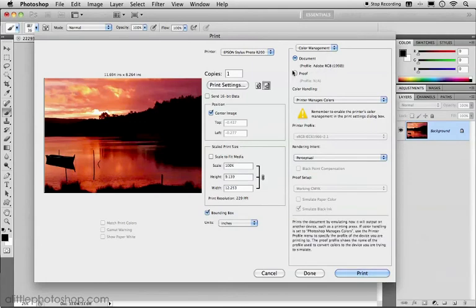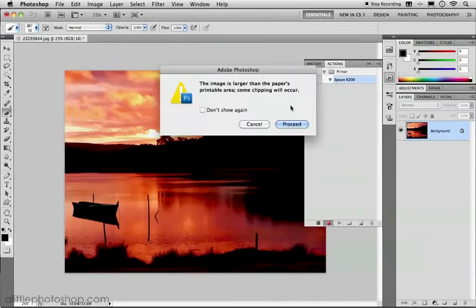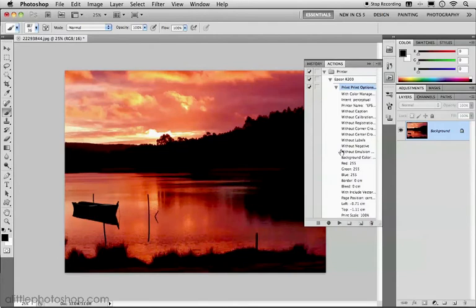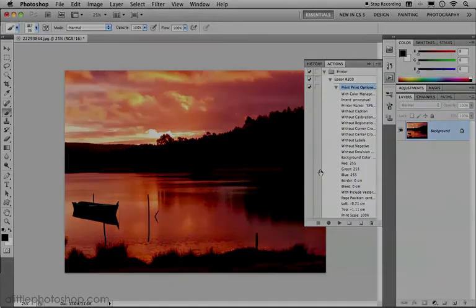documents, profiles, RGB 1998, and then I click either print, and once I get to this point, I can proceed and actually print the document, or you can just click cancel. It now memorizes all your settings. So you can actually set up for specific resolutions, papers, color management settings, and once you've got them set up, call upon them as an actual action, which is really, really cool.